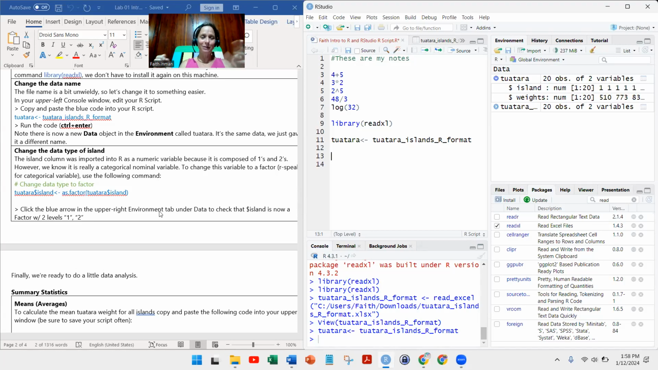They should also have names, but for the purposes of protecting the endangered species, we coded them with numbers instead of giving the islands names. So now we want to change the data type in R to categorical. In R, that's called a factor.